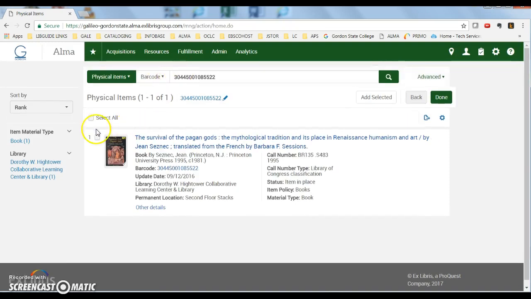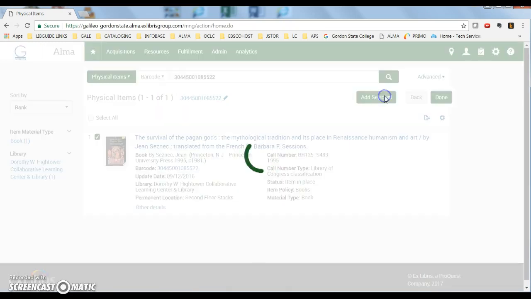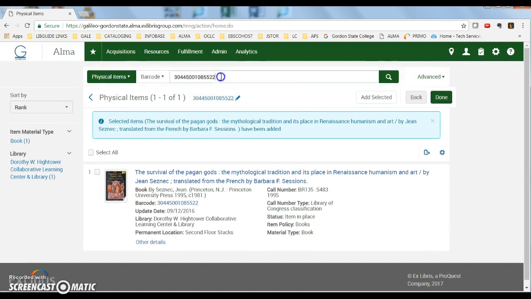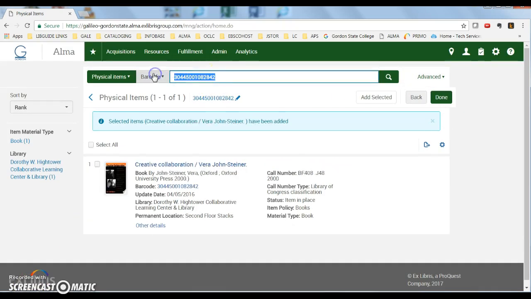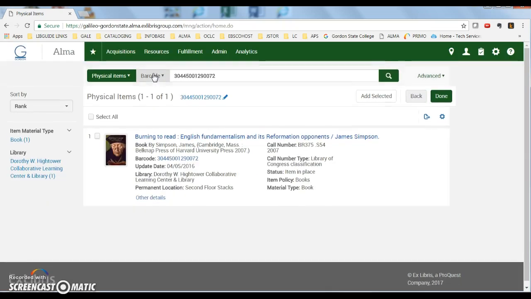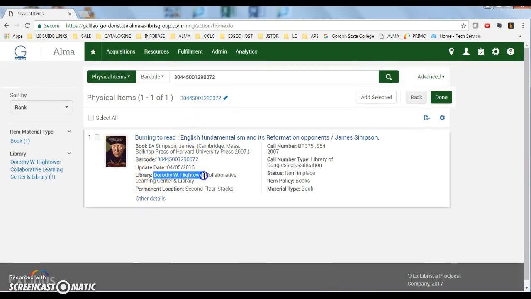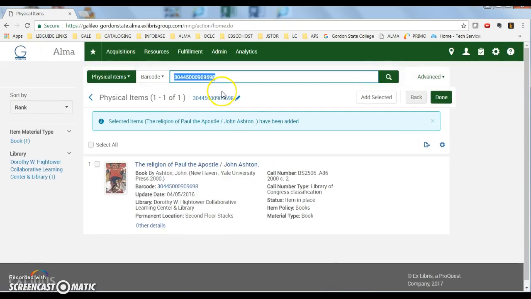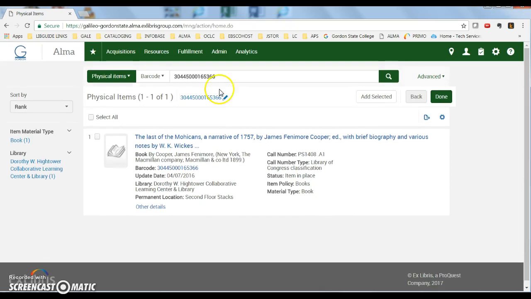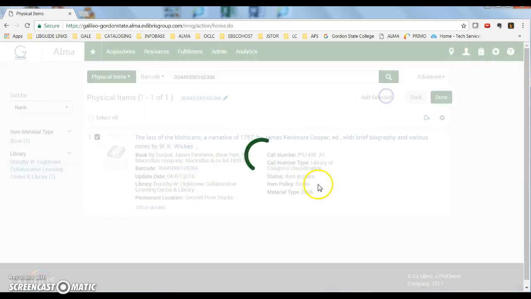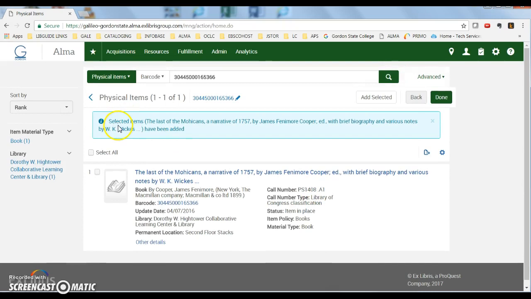I'm going to scan the next one and do the same thing, and so on and so on. You'll notice that the current location is Dorothy W. Hightower, second floor stacks. So that's the library and the location. Alright, I'm going to add one more. And you'll see you get a message that says that the selected item has been added.